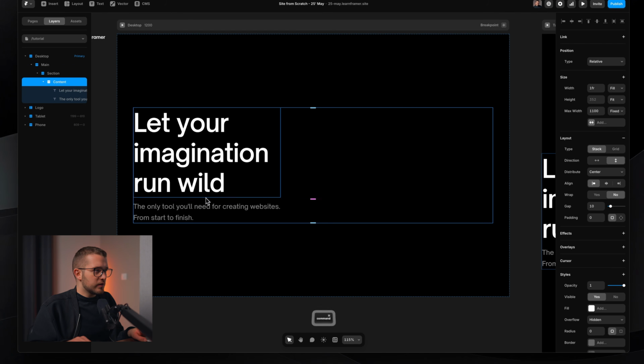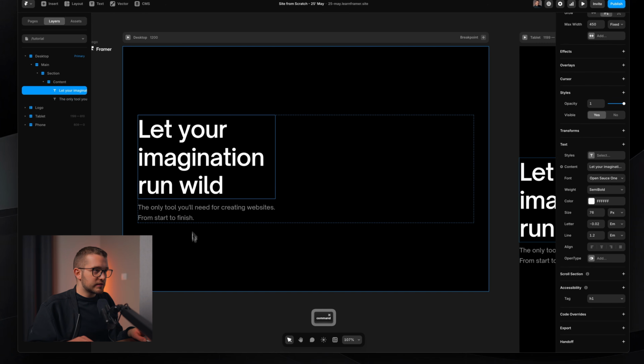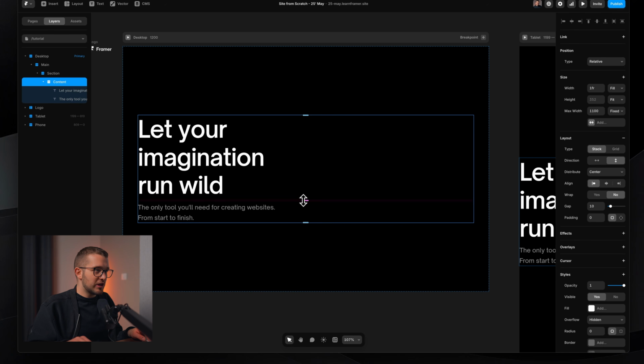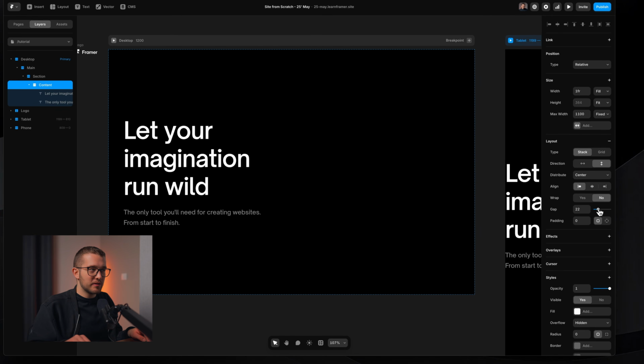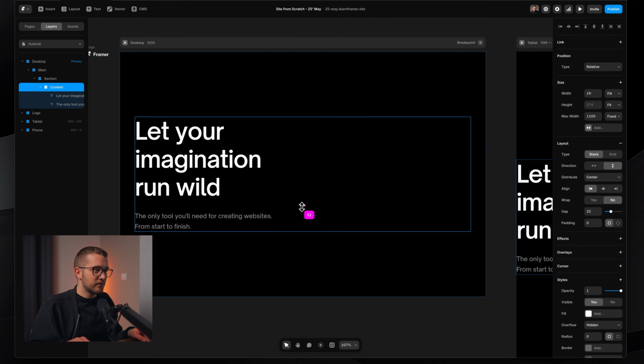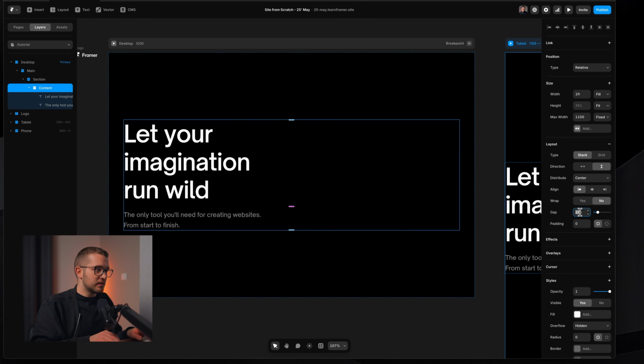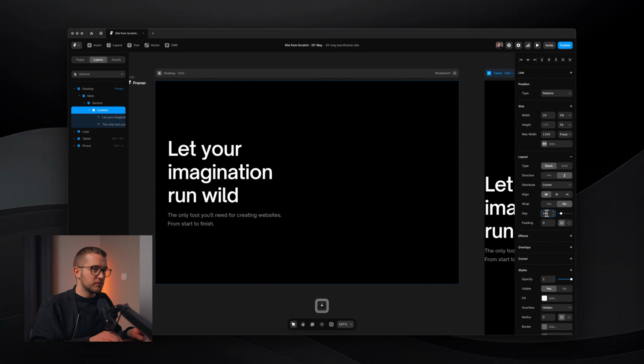Great. So as you can see, these two text layers are quite close. We can change the gap between them by changing their parent's stack settings. So as you can see, the gap is changing here on the right panel, or I can also change it here on the canvas. So maybe I need something like, I don't know, 16 maybe.